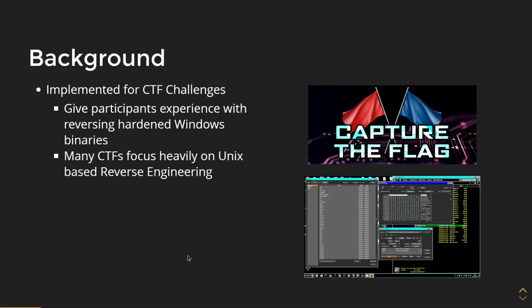So, a little bit of background about this presentation. I wanted to implement CTF challenges that included Windows anti-debugging techniques, so that participants can actually get a hands-on feel about how to reverse engineer hardened Windows binaries. Many CTFs focus their time on Unix, so I want to make something a little bit different.